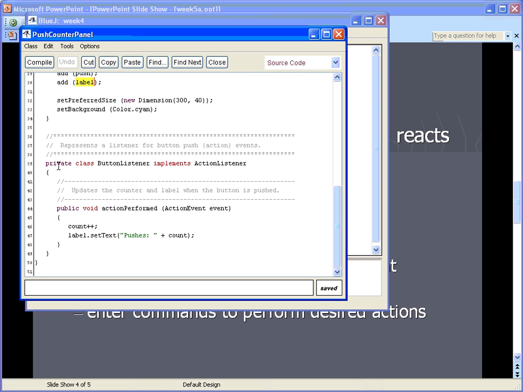Then in this inner class, this ButtonListener class that we create, that we're forced to create an actionPerformed, this is where I want to increment that count. So this adds 1 to count. It starts out at 0. So if I push it once, it becomes 1. If I push it again, it adds 1 more to it, so it becomes 2, and so forth. Right? It keeps track of how many times you're pushing the button. And then every time I push it, I have to update it so that the user can see that. So I set the text to "Pushes: " and then concatenate that with count.